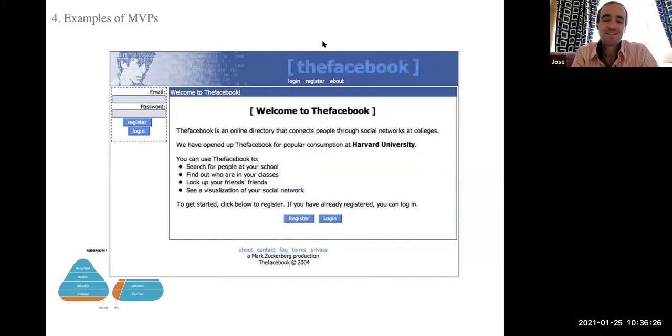Yeah. Okay. So what is this? Is this an MVP? Is this a prototype? What is this? This is an MVP. Okay. It was also a working prototype, and it was also an MVP. So it can be both.